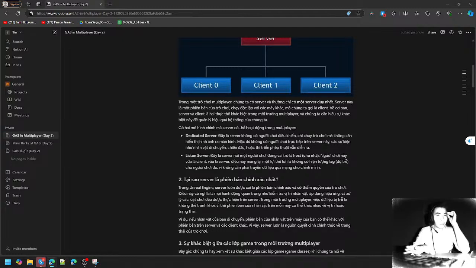Now, aside from the dedicated server, there's another type of server model called the listen server. Now, this differs from the dedicated server in that the listen server is a human player, or at least it's a computer running a version of the game on which a human player is controlling a pawn or character. We say that that human player is hosting the game.